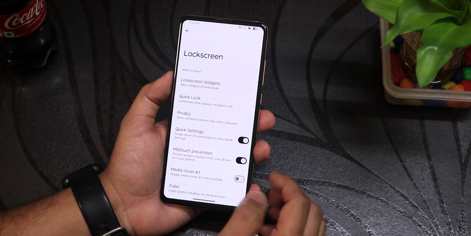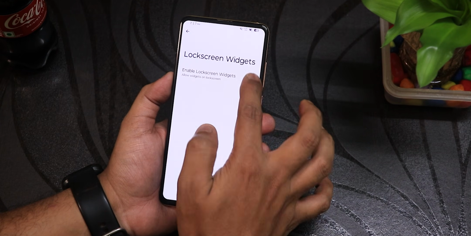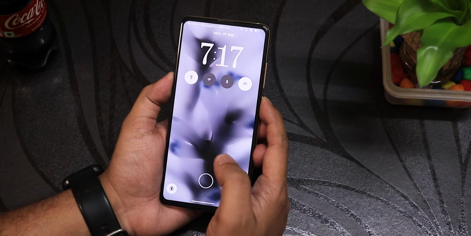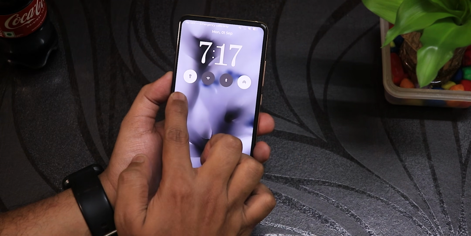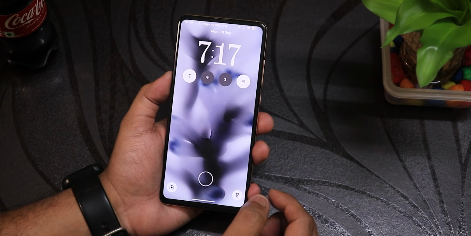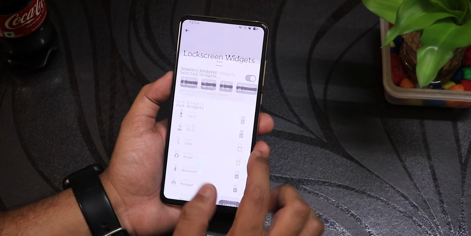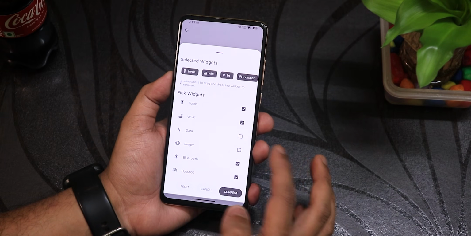There is the lock screen customization. There is the lock screen widget and stuff. If you enable that, let me show you how it looks in the lock screen. Yes, you will get all of these kinds of widgets. There is the torch and stuff you can enable with one click. There is Wi-Fi, Bluetooth, all these things. You can actually customize that too, I guess. Yes, from here you can enable whichever you want to.